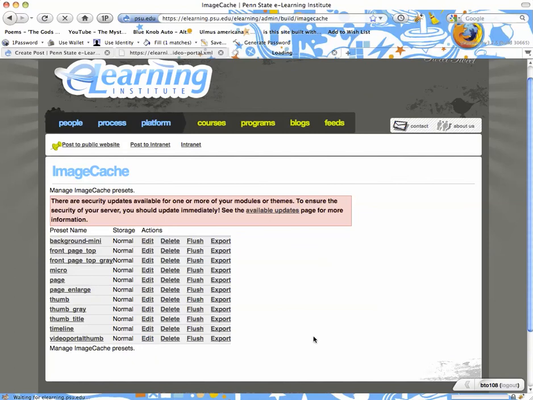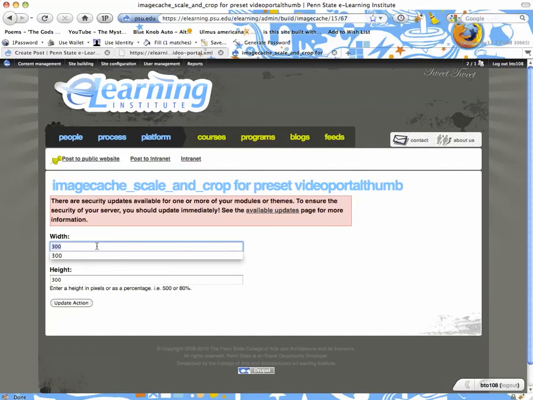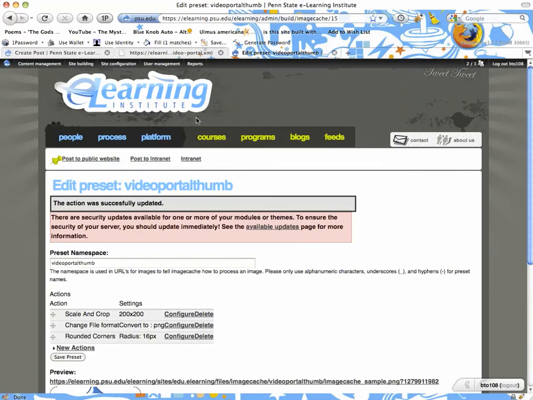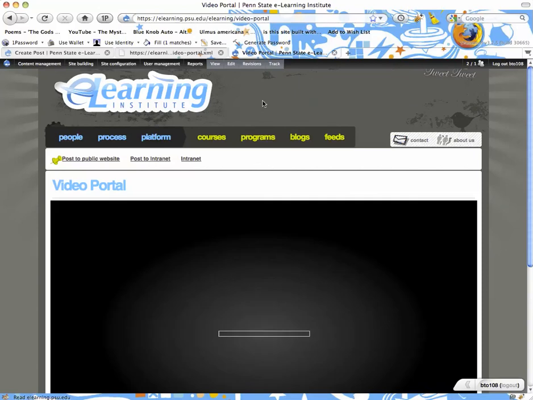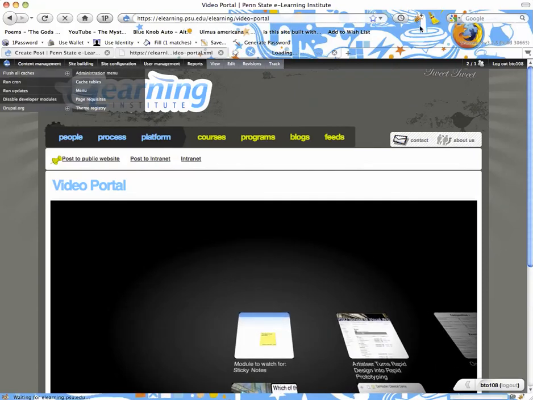So video portal, I'll show you real quick here. So I can scale and crop this to, we'll say, 200 by 200, which will make it significantly smaller. You see I also have a nice little rounded corner on here. Our graphics guy always yells at me because I love putting corners on things for no reason whatsoever. And it's true.